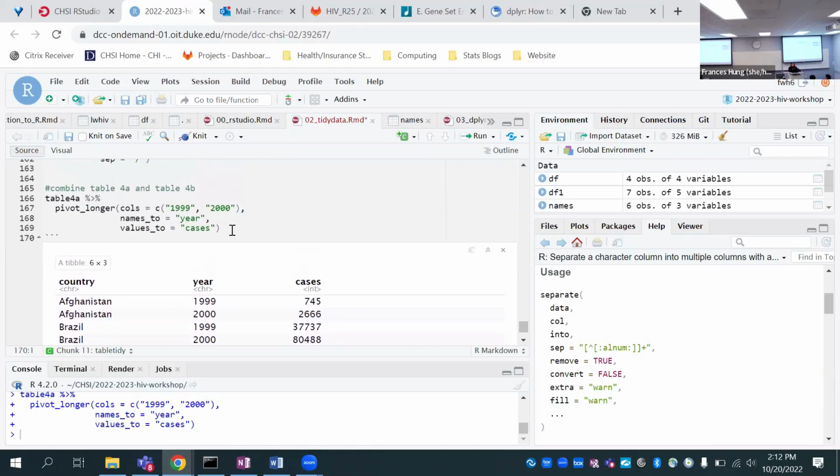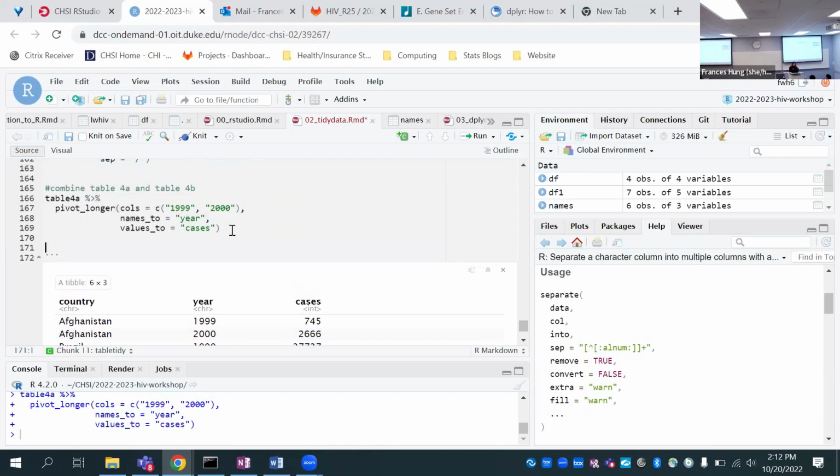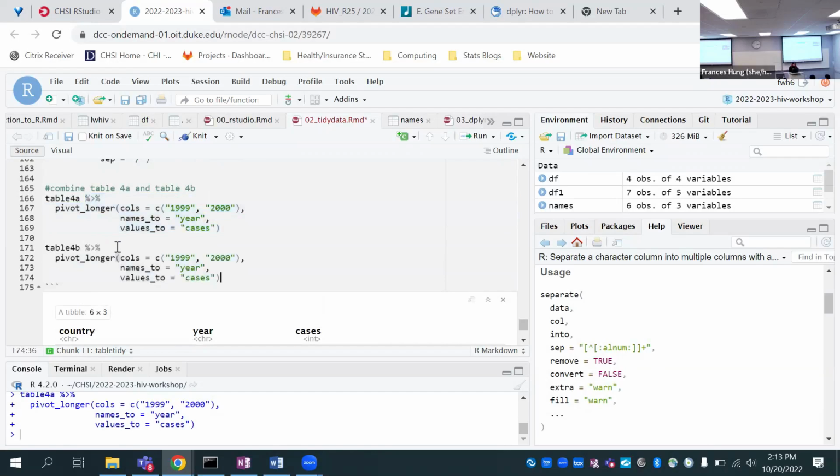And it's table B. I don't remember if it's the same thing, but I think it is. It's the same thing because of population. Great, thanks. We do the same thing, but this time we rename the values to population instead.